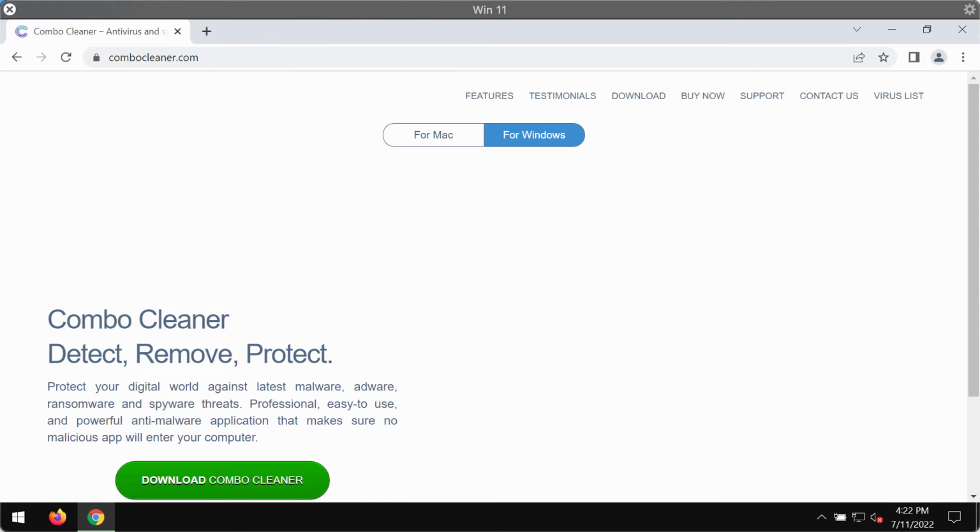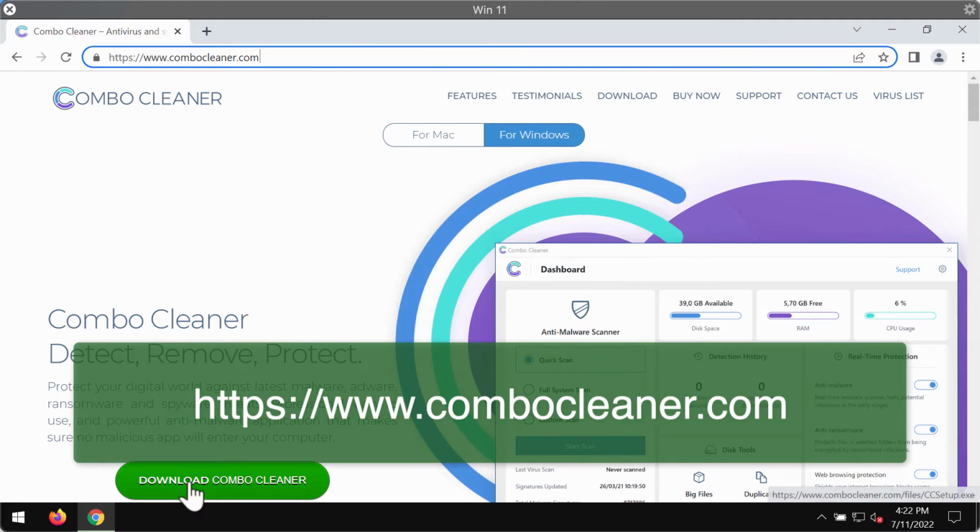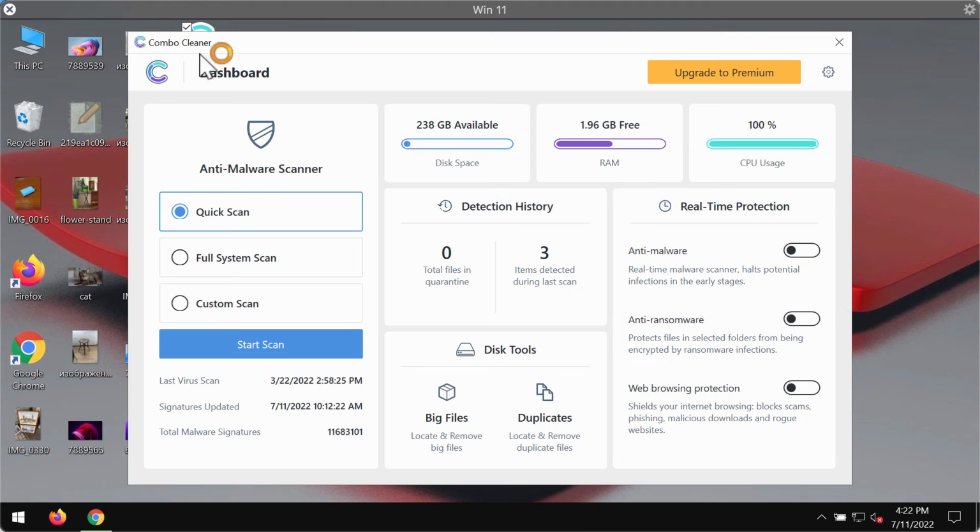I also recommend researching your system with Combo Cleaner Antivirus. Get it on the page combocleaner.com. Use this green download button. Install the program and begin carefully examining and researching your system with its help in order to effectively detect and eliminate other infections fully from your computer.